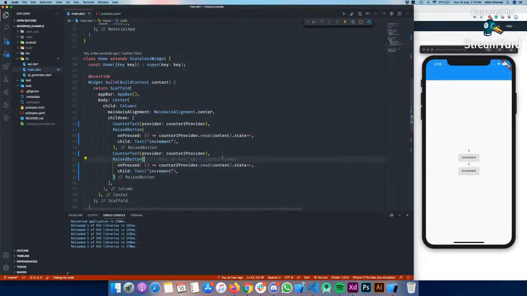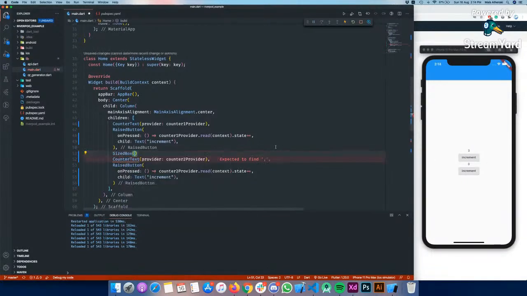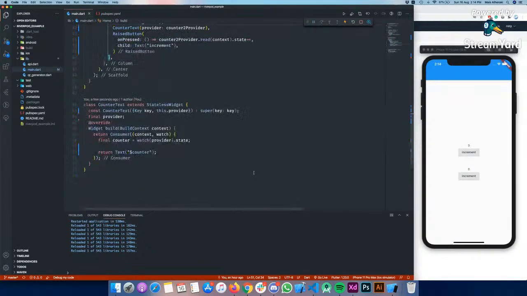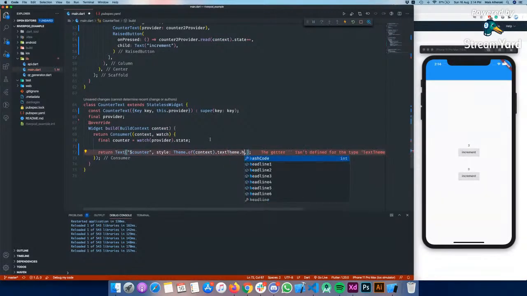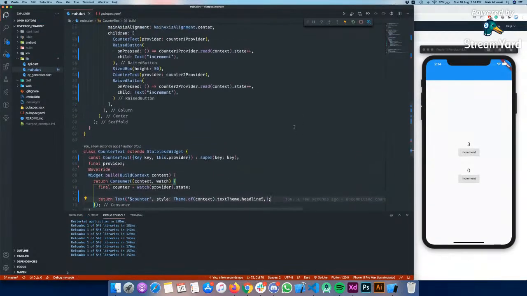Actually, when I hot reloaded, you can immediately note that the state of my previous provider is still 3. The second one is 0 because we haven't incremented it yet. So you can notice that I'm actually reading two providers of the same type separately. Each one is referencing a different value or a different state. So this is really amazing. Let's add some height here. I'll make this a little bit bigger. Theme.of(context).textTheme.headline5 maybe. Okay, looks better.